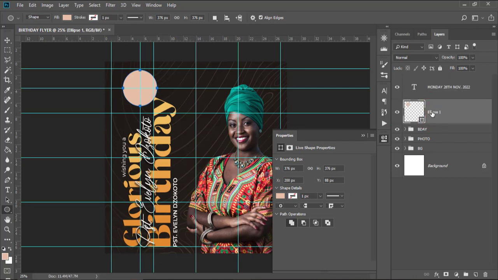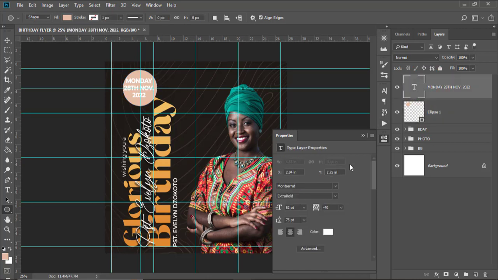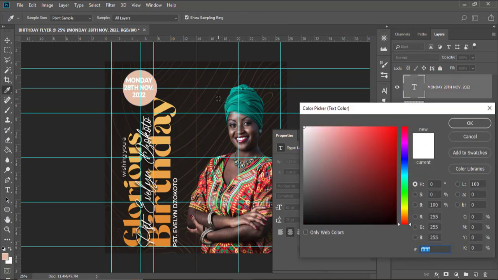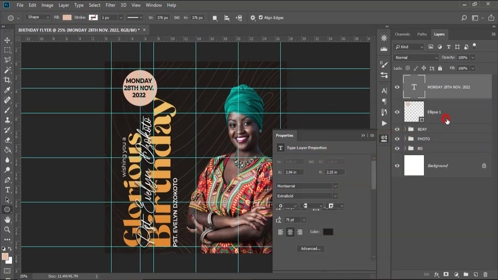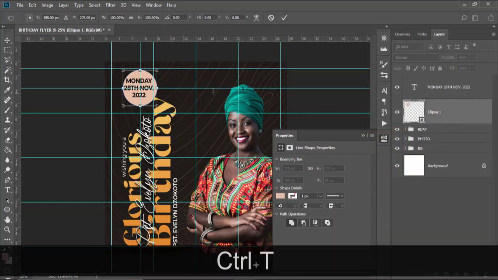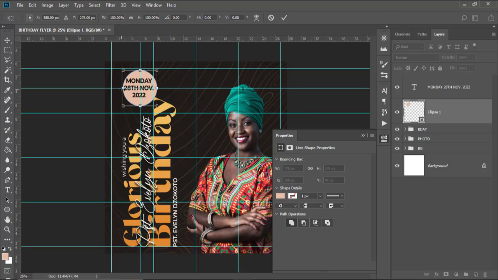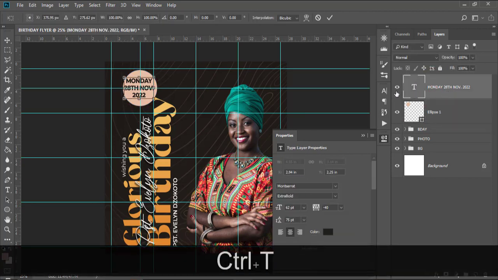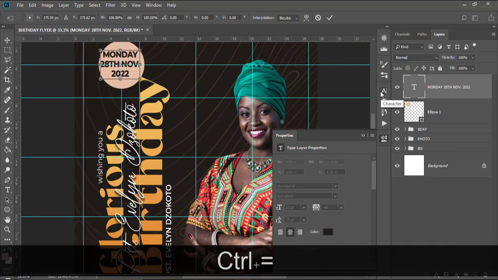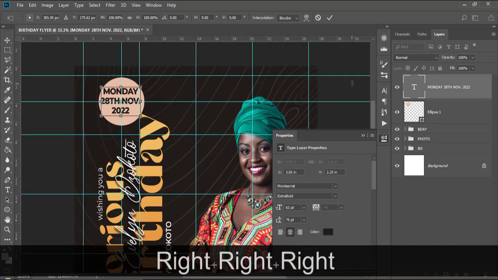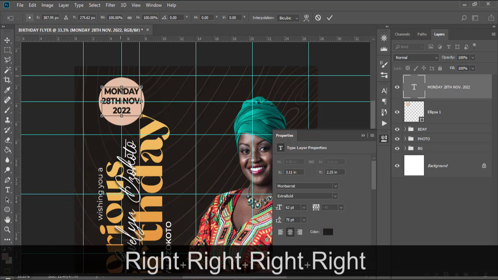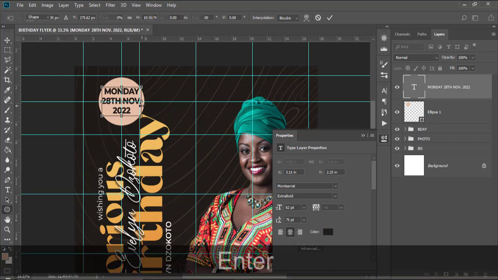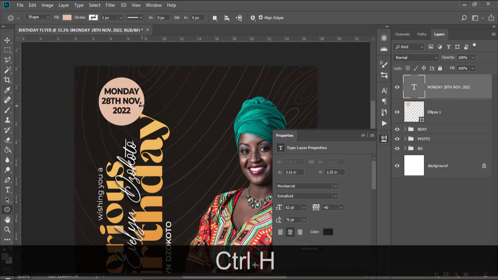Drag it underneath it. Now this one, you want to click on it and pick this background color. Yes, I can see that. Control T to the ellipse, you can see it's in the middle here, and it's also in the middle here. The same thing we want to do with this. Click on it, make sure it's in the middle on both sides, like that and like that. Awesome.